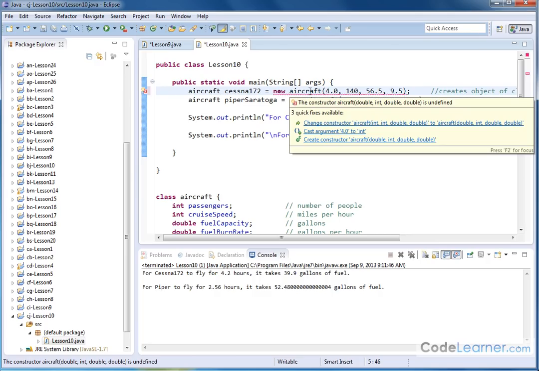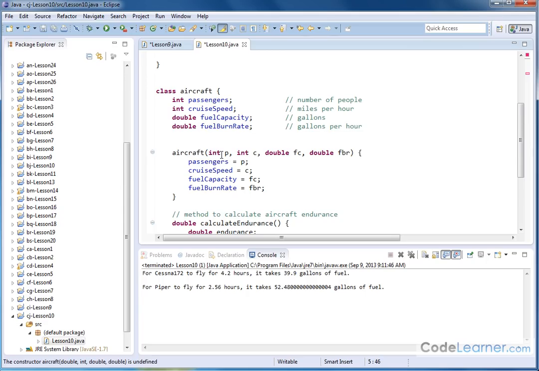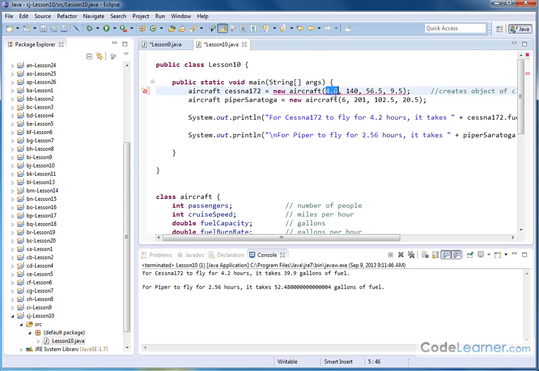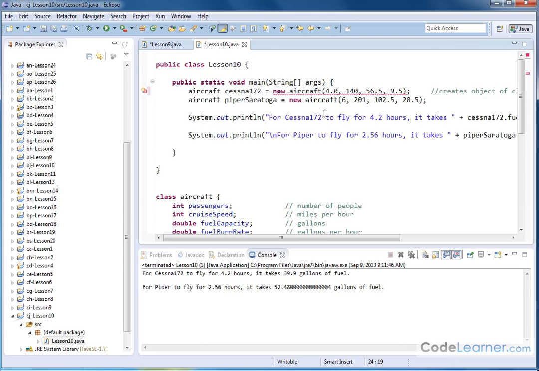So that's an error. When you hover over it, the aircraft constructor is undefined because it's trying to tell you that there's a problem, there's a mismatch. In the constructor, I'm expecting 2 integers to be the first 2 values, but here I'm trying to pass it a decimal. That's not going to work because that 4.0 would need to be assigned into an integer called p, and that's just not going to work. That's what that error is coming from.